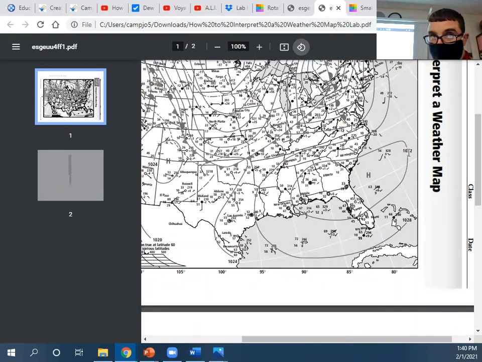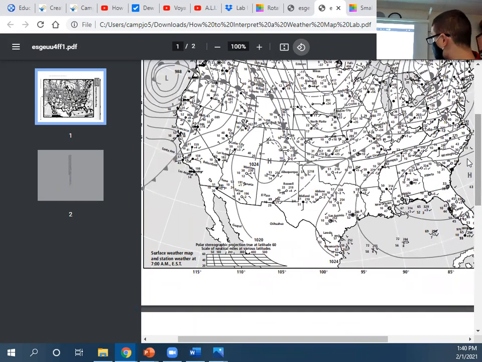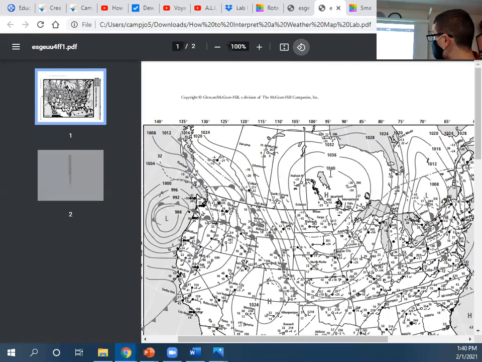So which of those is the highest? I got 1032, I got 1024 in this one, and I've got 1040 in this high pressure system. Which one's the highest? 1040. So your answer for number 4 is going to be 1040.